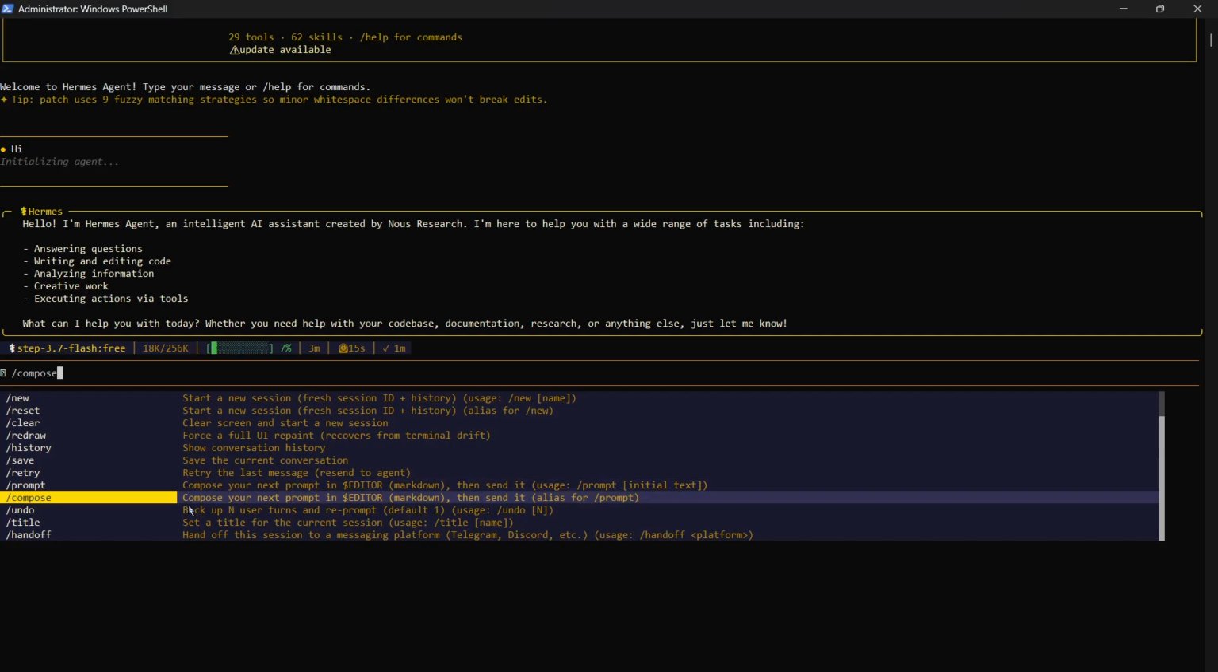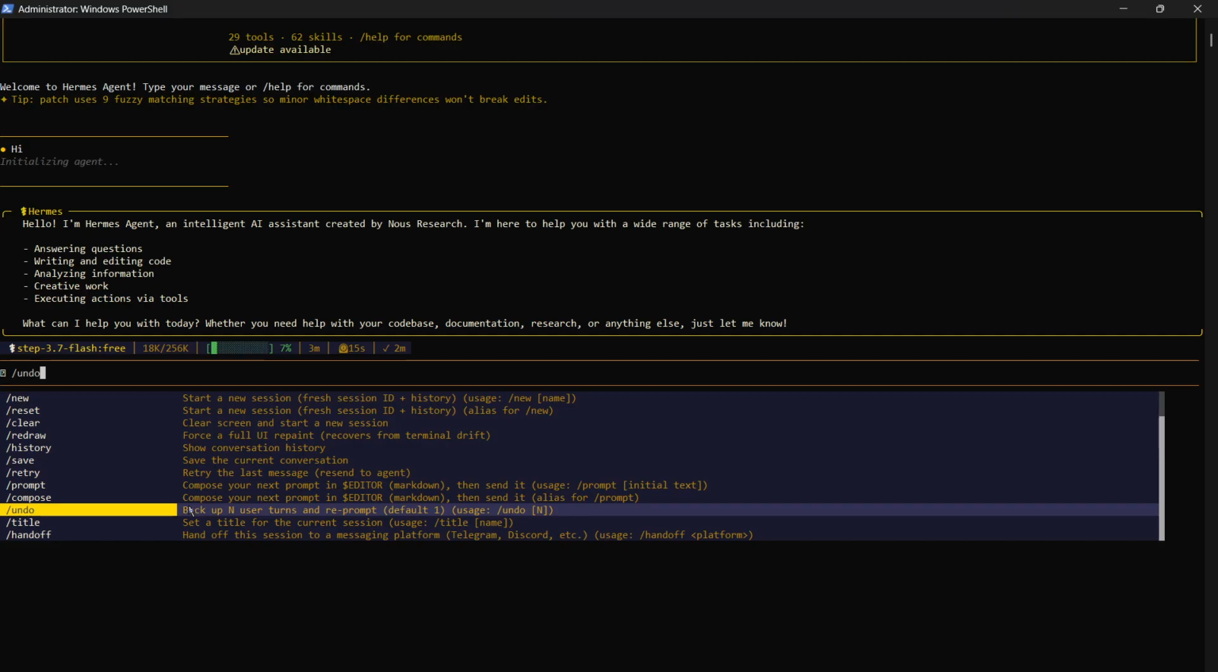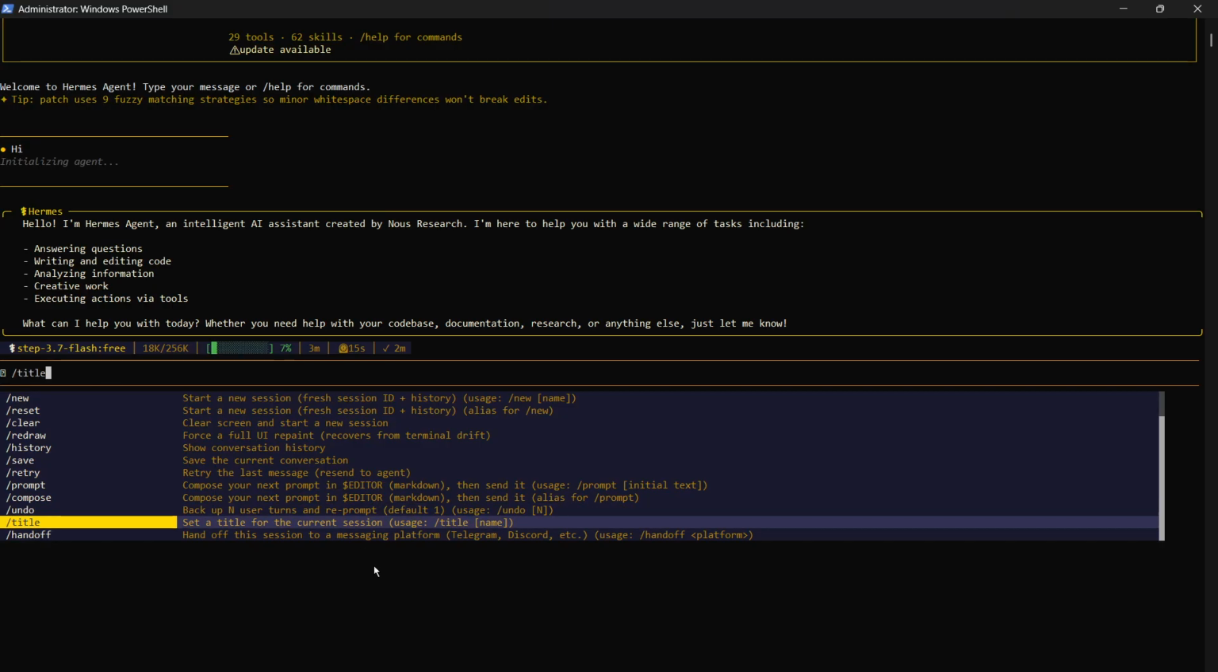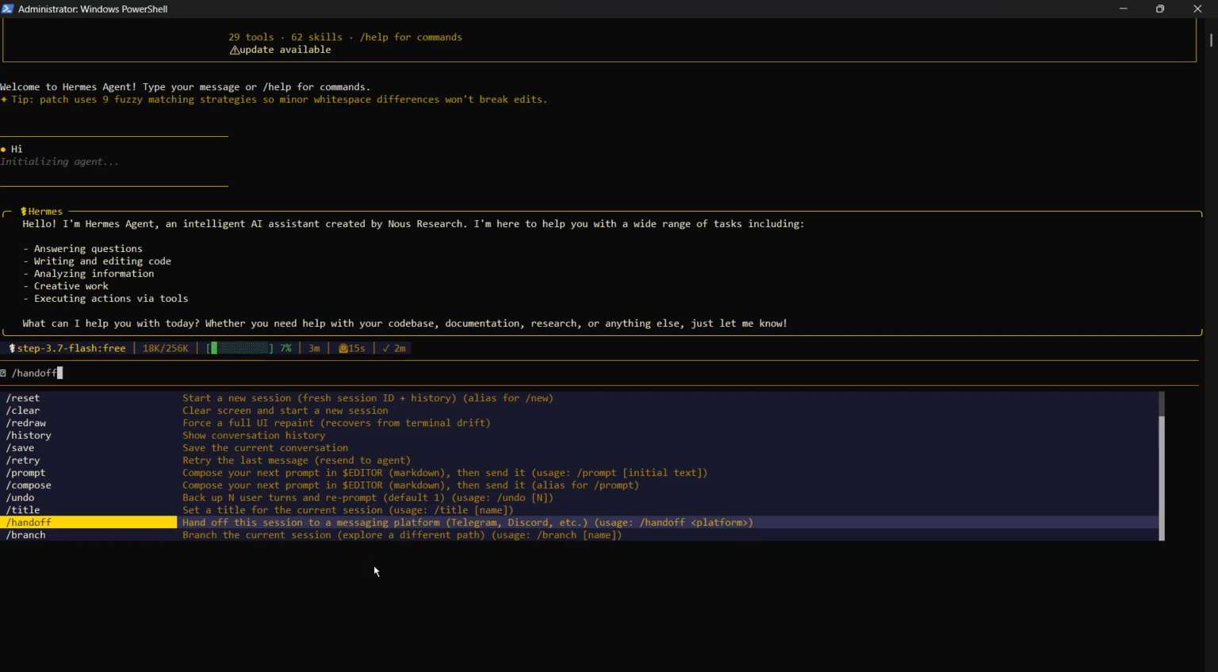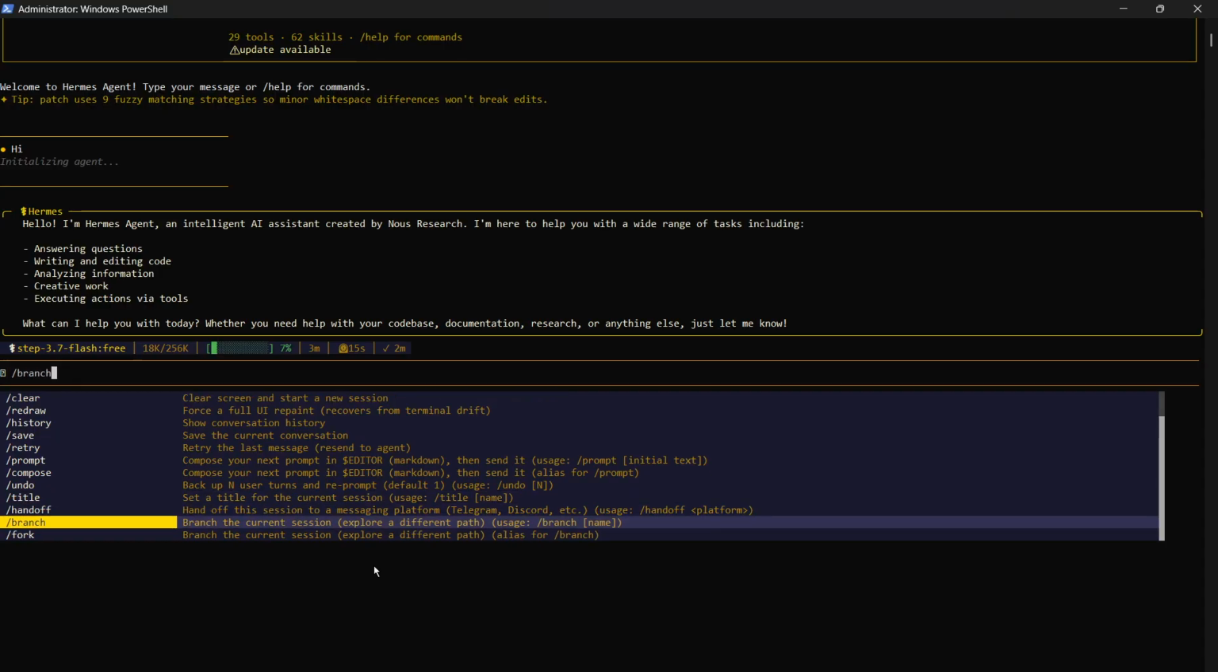So it basically composes your next prompt in the same and then sends it. It is basically an alias for prompt. We have the undo to back up n user turns and reprompt. We have titles to set a title for the current session. Handoff, which hands off this session to a messaging platform like Telegram, Discord, etc. Because you can see you can control Hermes even outside your work environment, even with your phone as well.